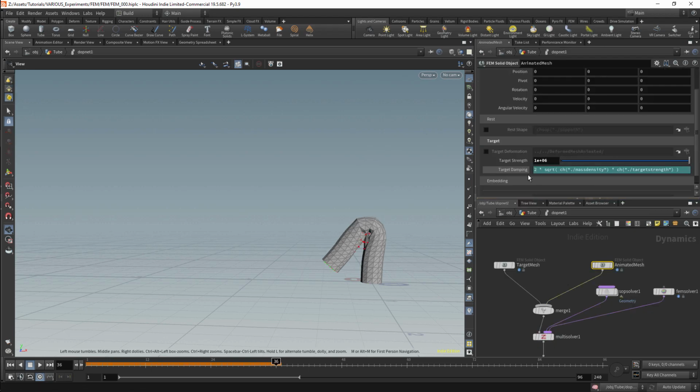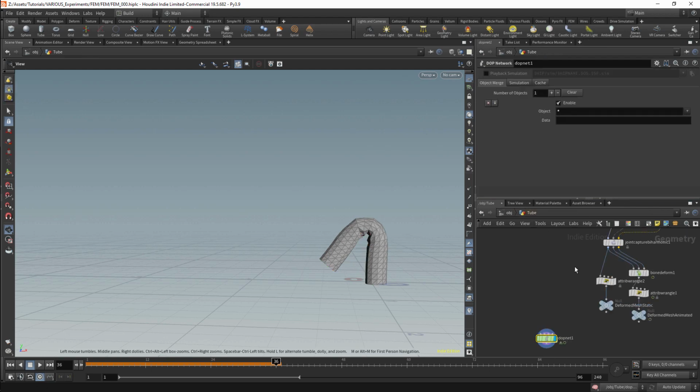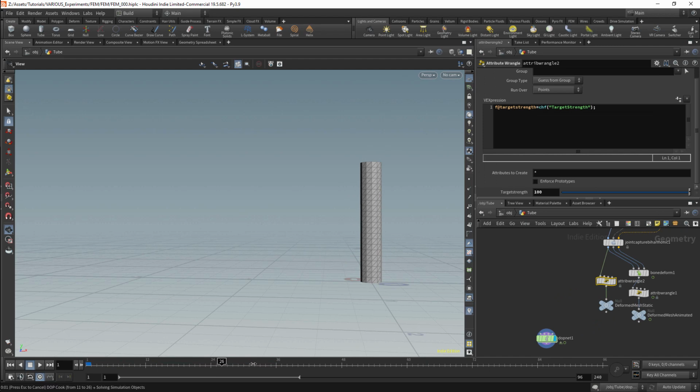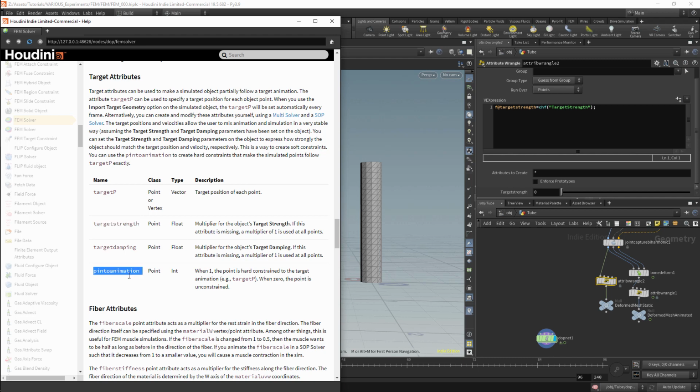There are, however, a couple of other ways of connecting the animation. So in this case, I'm going to set the target strength to 0. In the main network, I'll set the target strength attribute to be 0 as well. I'm going to be adding another attribute over here, and this attribute will give us another way of controlling our animation. The name of this attribute is pin to animation.